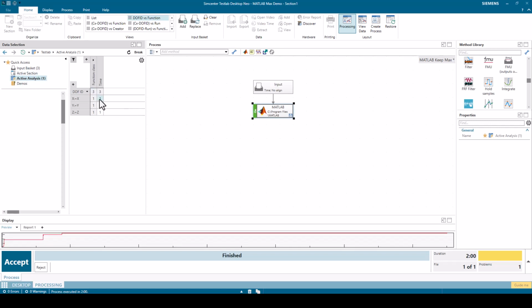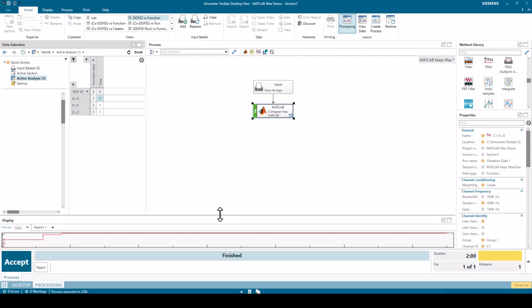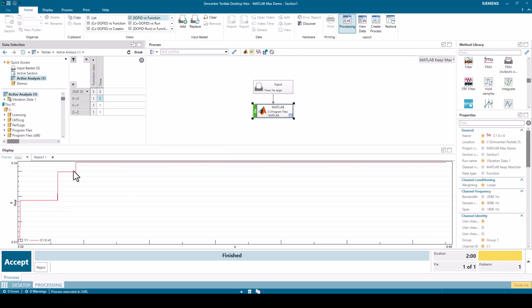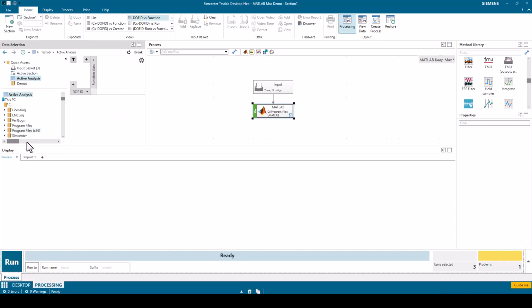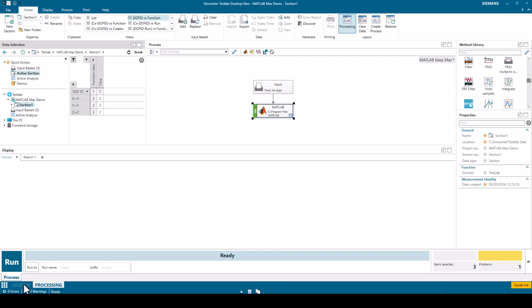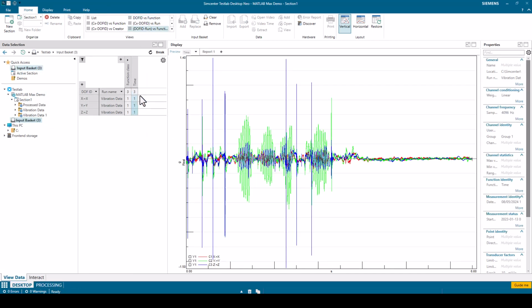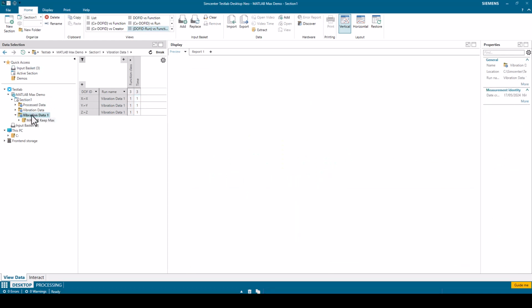And if I click one of the data values, I can scroll up and I can see this maximum value line for every single vibration data that was tested. So I like this. I want to see how this compares to the original data. I'm going to click accept. And then if I go into my original data, go to section 1, go back to the desktop, we can take a look at it. I'm going to take a look at it one at a time. So the process data is now called vibration data 1.